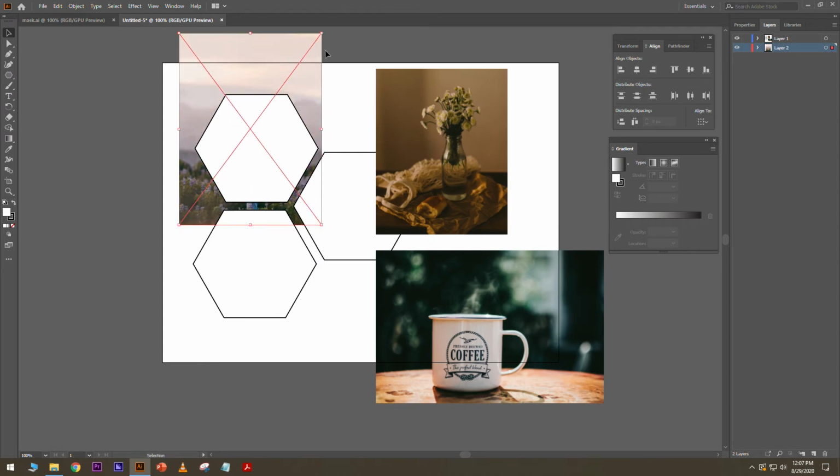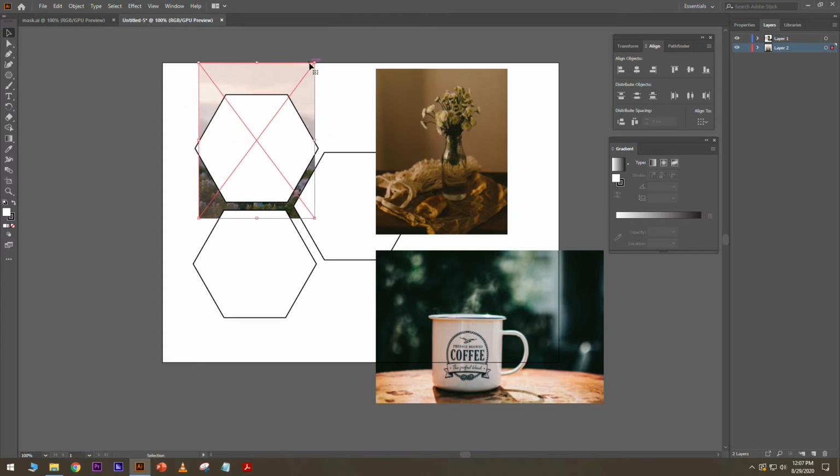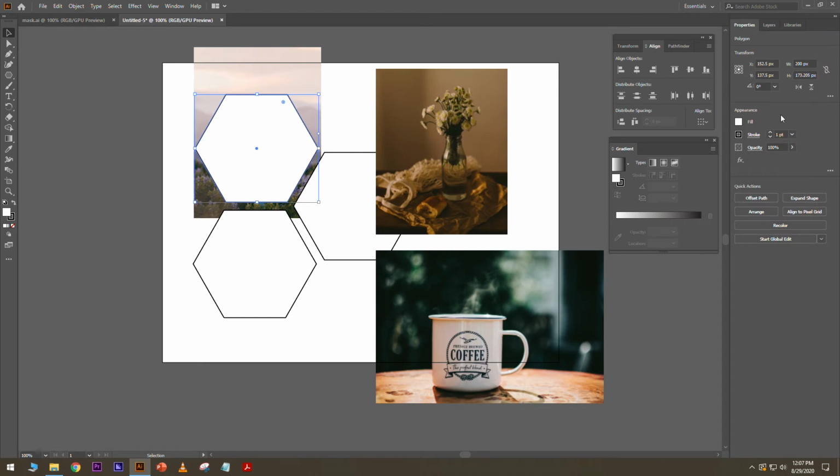I'm going to perfectly align it as I wish, and then scale it to fit the hexagon. Yes, like this. You can try the way you like it. For the prevention of the distortion of the shape, you can hold the Shift key, and then to see if it fits the hexagon, I'm going to select the hexagon, and then in the properties tab, I'm going to change the opacity to see through it. I'm just going to reduce it. It looks perfect for me, and then increase the opacity, make the opacity to 100%.